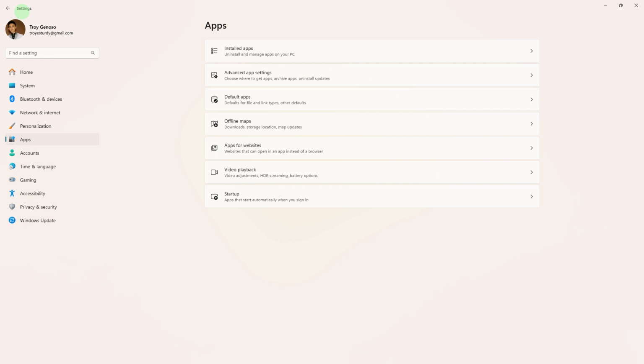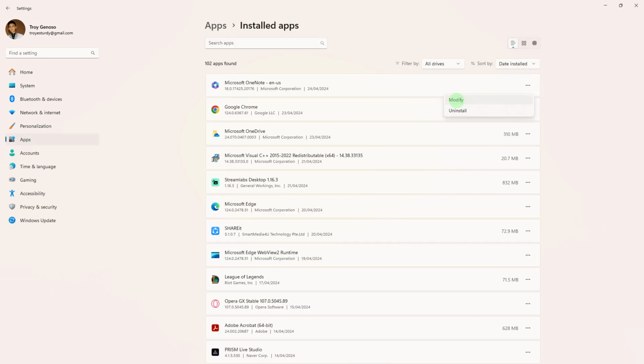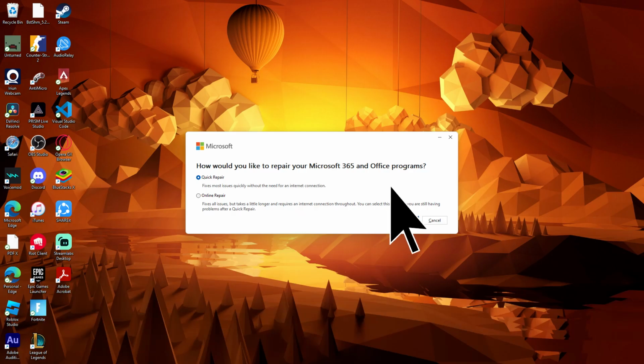Another method, if you have Microsoft Office installed on your PC, you can try repairing the installation. To do this, go to Settings, then Apps, Installed. Then click on the three dots, then click Modify, then hit Repair.